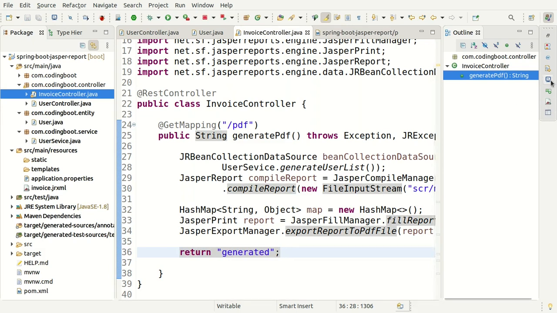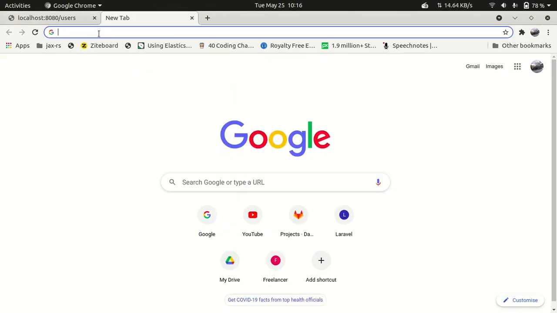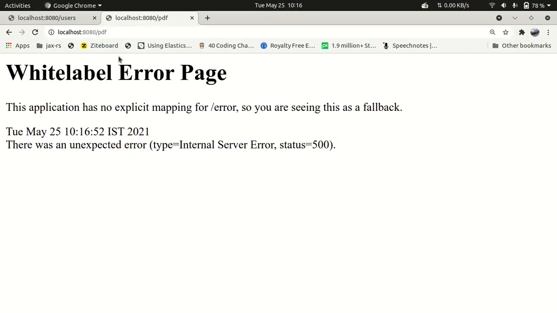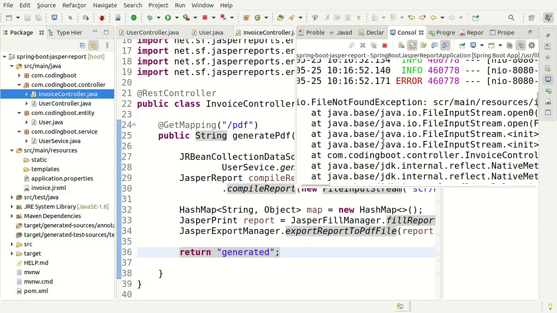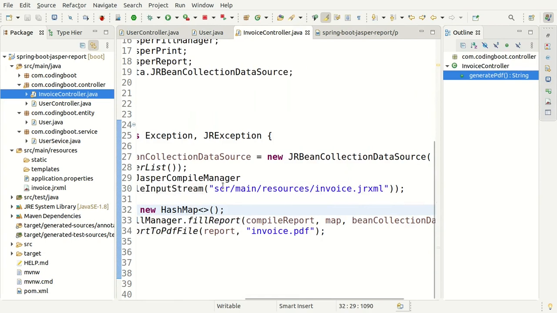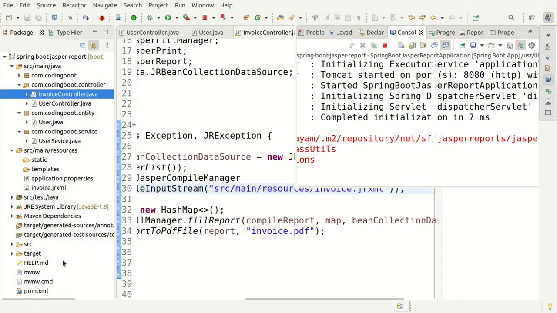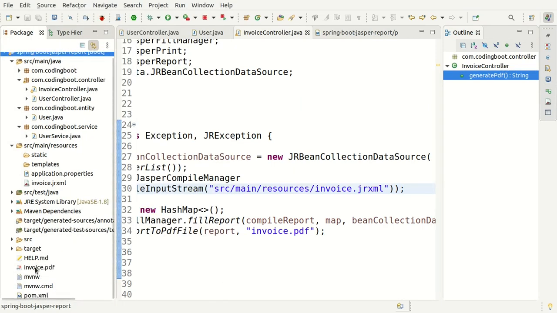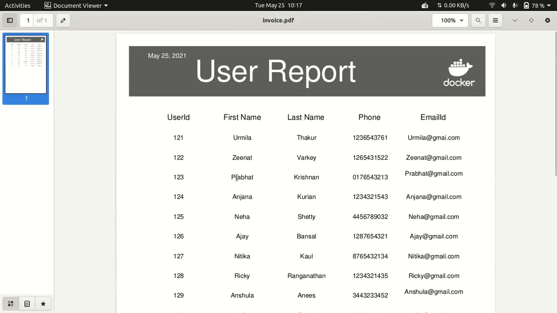Let's run, then close this one, localhost 8080 and PDF. We're getting a 500 error here, file not found. Sorry, file not found because of the src path. So I'm getting generated, right? Here it should have generated one PDF file. Just refresh and we can see invoice.pdf. See, now we are seeing this PDF file, right?